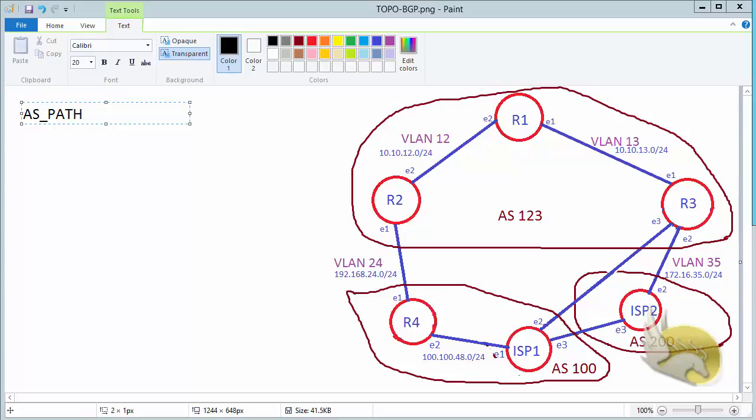In previous sections, I talked about weight as a local attribute, and about local preference, which is local to the whole AS. Now I'm going to talk about AS path. And what is AS path? AS path is a list of ASs that you need to go through to reach a specific prefix.